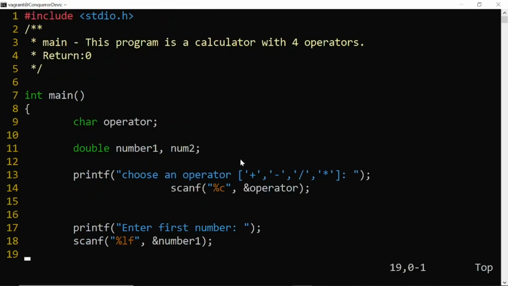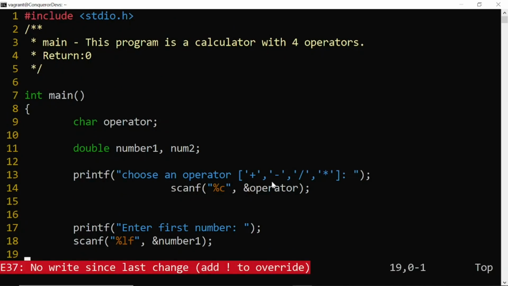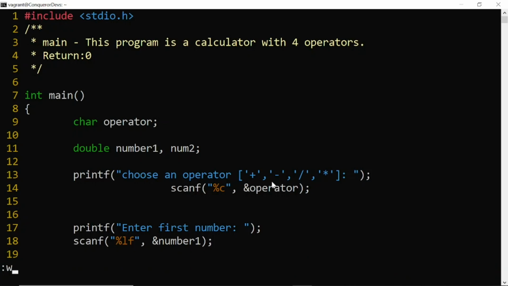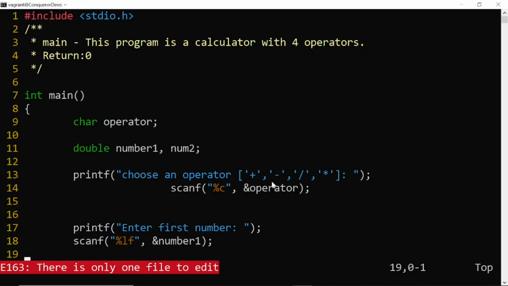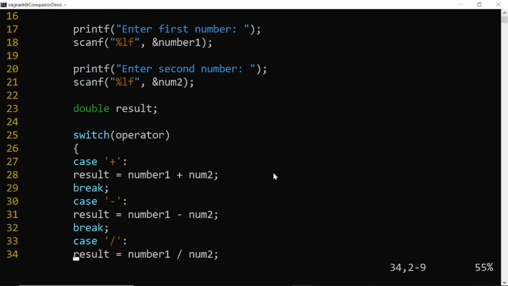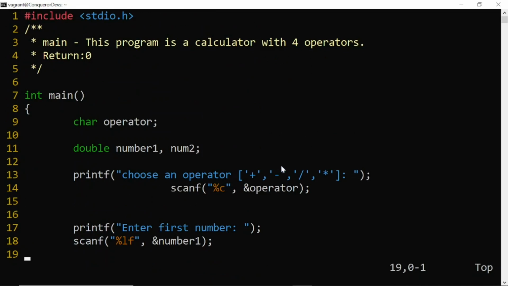So let me save this, W, and saved. Only one file to edit. I opened only just a file over here. So I want to use that second method. You can see I've activated my mouse. It's easy for me to navigate.